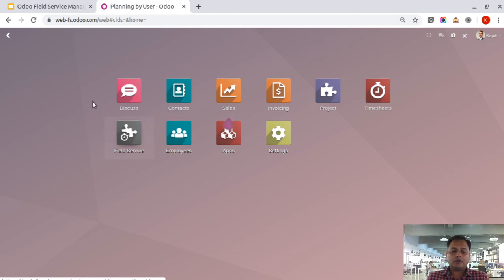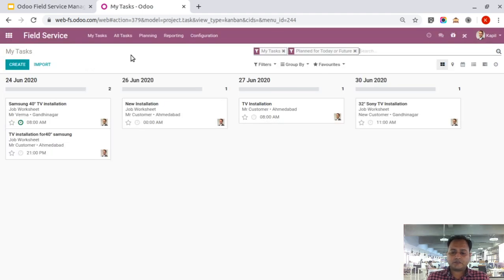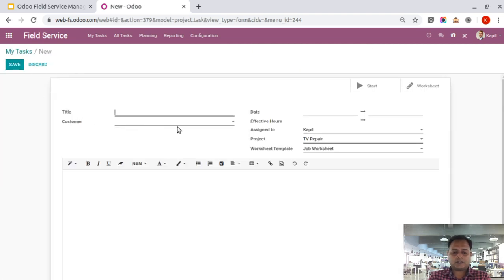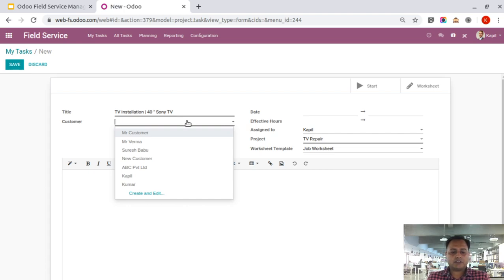Now I will quickly create one installation visit. For example, let's say a customer is interested in the installation of a 40-inch TV. So, I can choose the customer because it is integrated with my contact application. But in case we don't have that customer encoded in our system, we can always create a new one on the fly. We just have to click on create and edit, and we are good to go.